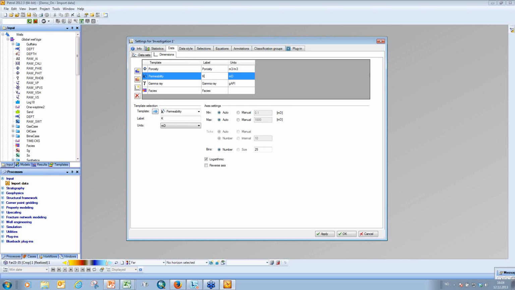So if I wanted to rather call this one K and this one GR, it's easy to define these things as part of the investigation, so you don't have to go through it every time on your plot. And in addition, you can define here the min and the max for this range of gamma ray, for example. Let's just press OK and create that.